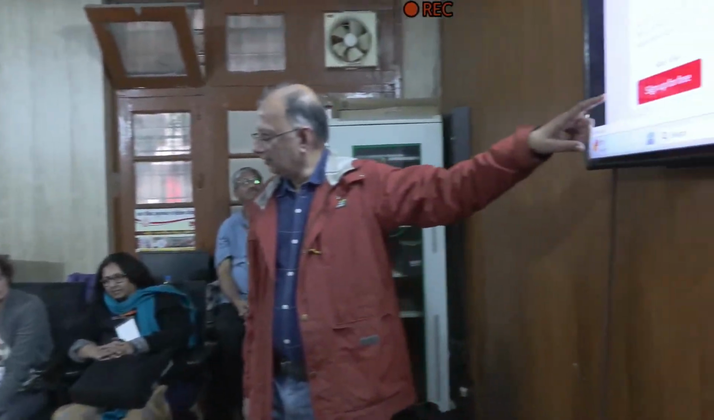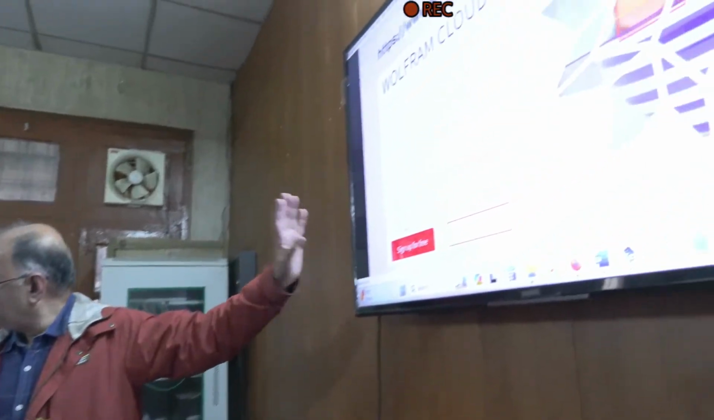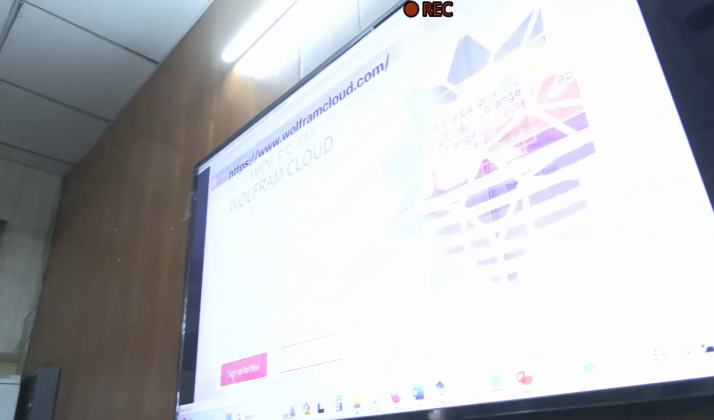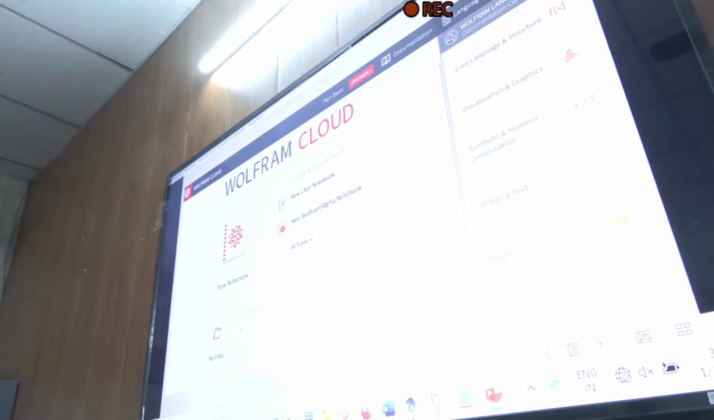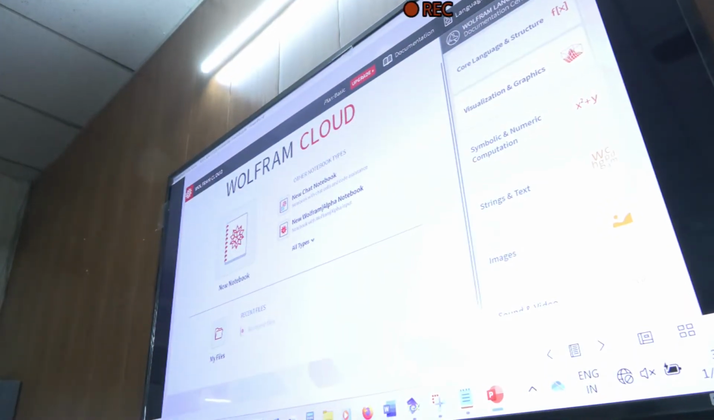Mathematica is expensive, but there's a free version you can use online. So you can go to this, sign up for free and do it. Okay. You'll have to give them your email and your password, and you will get a free account.